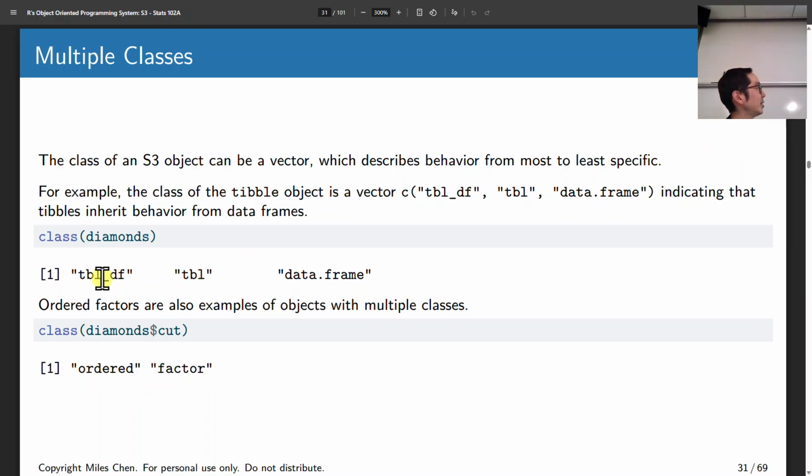I'm actually not sure of the difference between tbl_df and tbl, but they basically inherit from data frames, so they behave very similar to data frames. There's just a few things they do a little bit differently. If we look at the column $cut, it's a factor, but it's an ordered factor, so the class vector is length 2. First, it's an ordered, which means if we have methods specific to ordered things, use that. And if not, just use whatever methods exist for factors.